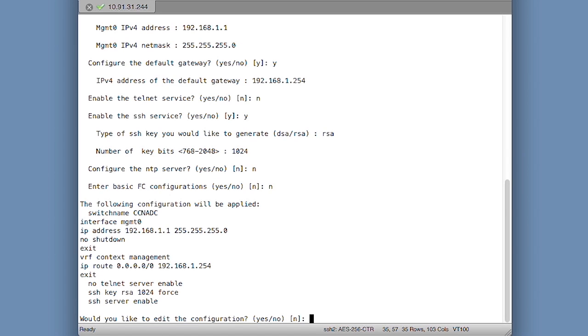Now, after I'm done with this basic setup, it will show me the configuration that's about to be applied. So I can review that. If I need to make changes to that, in this place I would say yes, and I could go back and rerun through the setup script. In this case, I'm happy with my changes, so I'm going to say no.